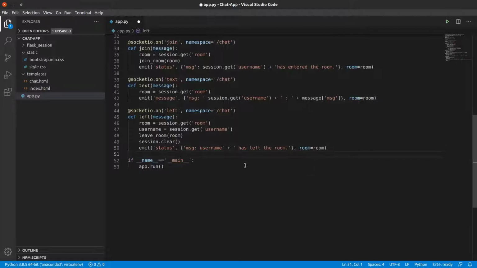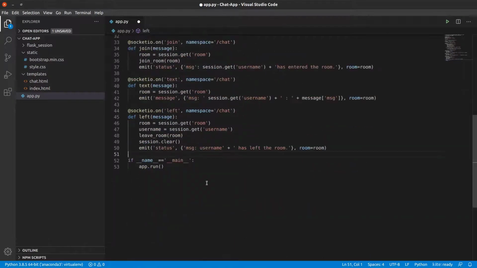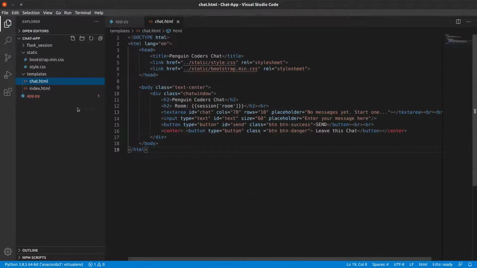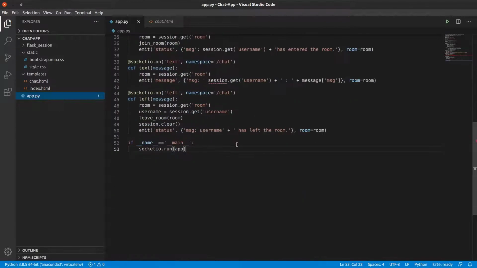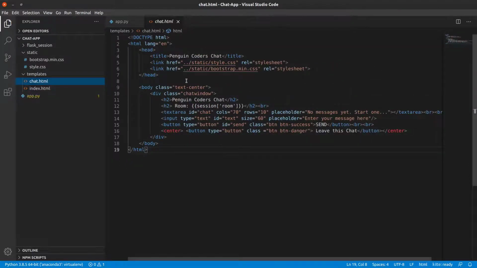Now after this is all done, we will need to execute our application from the socket.io variable and not the Flask app.run. So we will write here socket.io.run and pass the app to it. So this completes the app.py file, and now we will go to the chat.html. There is an error here, message plus. Okay, now we will go to the chat.html file.